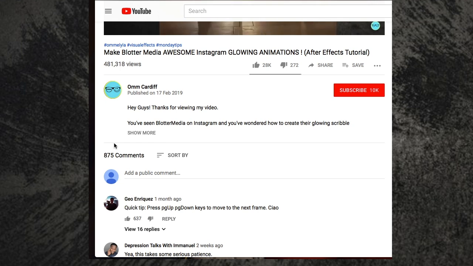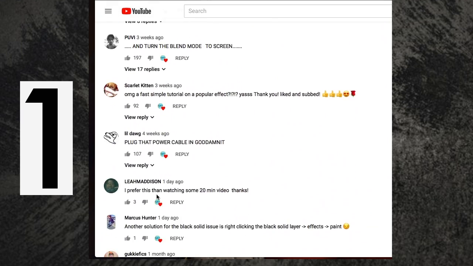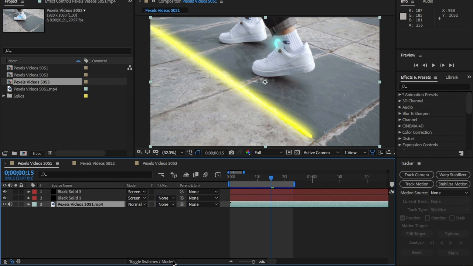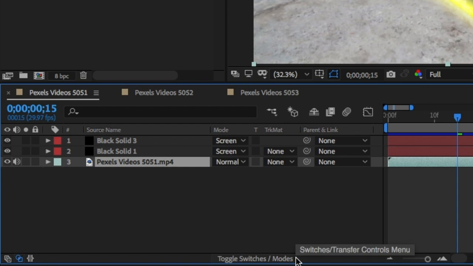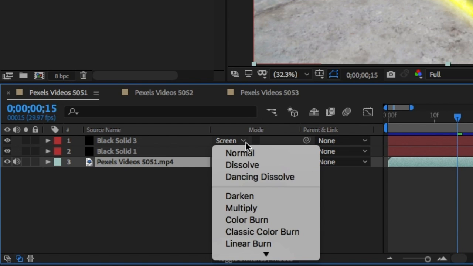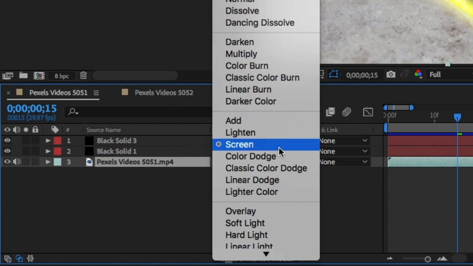Let's start with some of your questions. Number 1, where is the blend mode? To find the blend mode drop down button, what you need to do is look at the bottom of the comp for a little button that says toggle switch modes. Click on that and it'll reveal the blend modes.